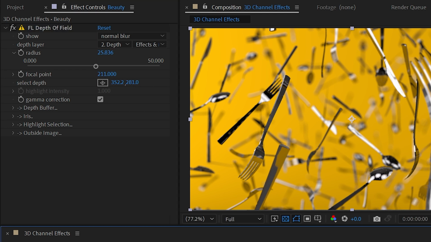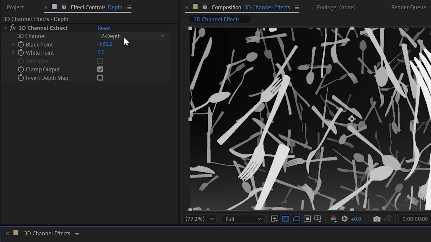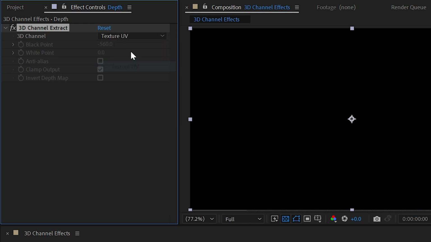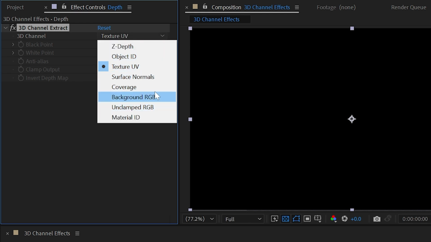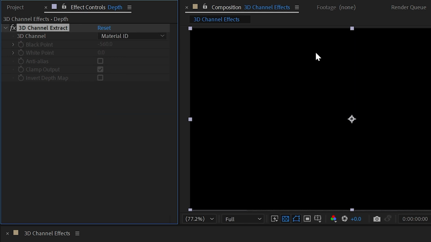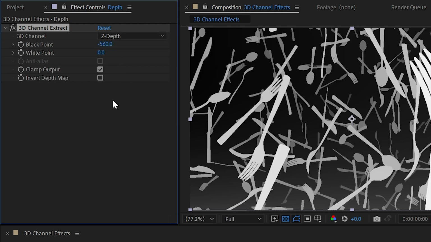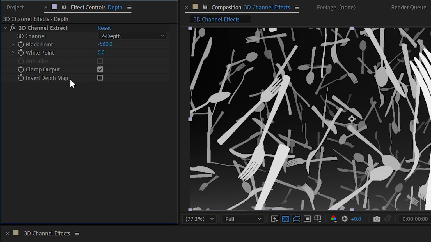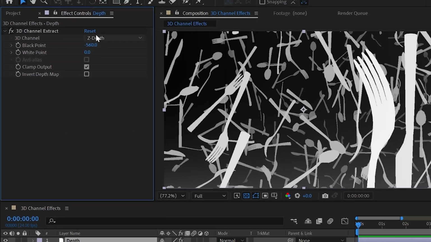So that's one use of this 3D channel extract effect, but I could also change this to any number of different layer passes. And like I said, I'm not experienced with this file format and I actually couldn't get any of these other ones to work. I know what they're supposed to do. And again, if you're working with 3D, then you likely know what they're supposed to do as well. But like I said, I couldn't get any of these to work. So I'm not exactly sure what I'm doing wrong. But there are a few other controls that we have, and they change depending on what pass we're looking at, including inverting the depth map, if that's something that you needed.